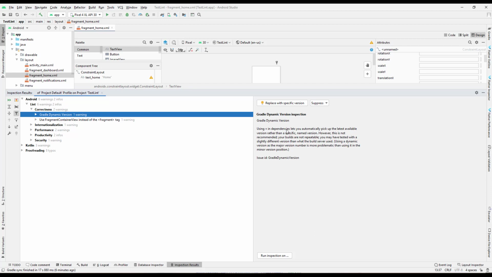Using a plus in the dependency lets you automatically pick the latest available version rather than a specific named version code. However, this is not a recommended way, that's why it's giving us a warning over here. The main thing we have to take note of is the issue ID, which is Gradle dynamic version. Later, if you want to exclude this one, or give it a different severity label, then the issue ID is really important. We have to make use of the issue ID to exclude it or give it a different severity label.